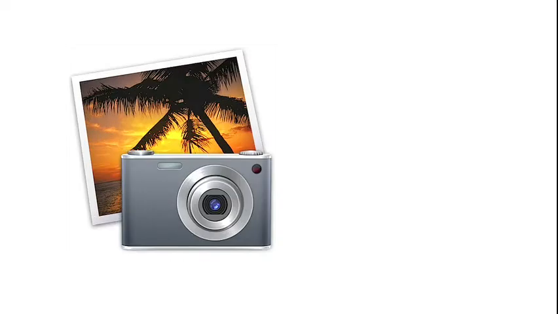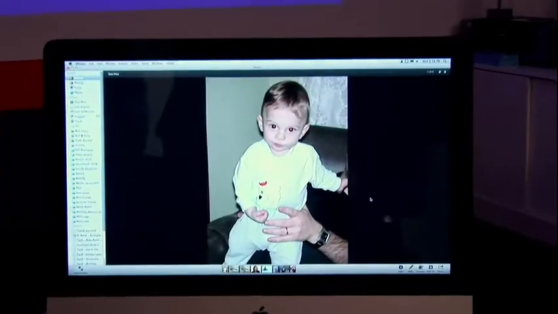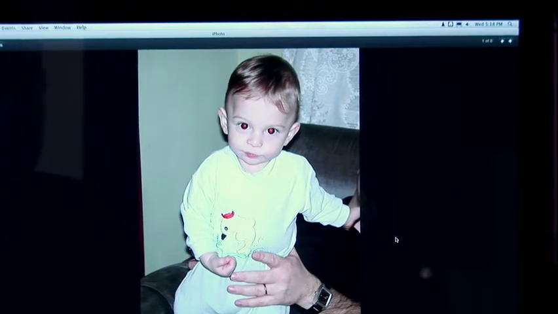So I'm going to open up iPhoto here. All right, so here we are in iPhoto with a classic problem, the dreaded red eye problem, which is really because we had a flash that was too close to our lens.